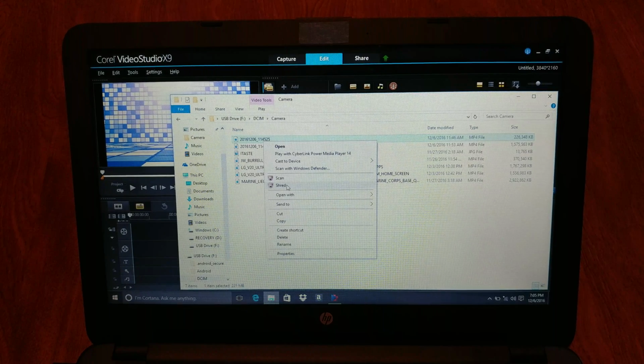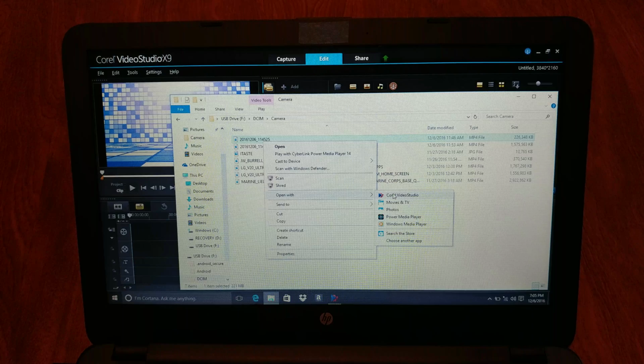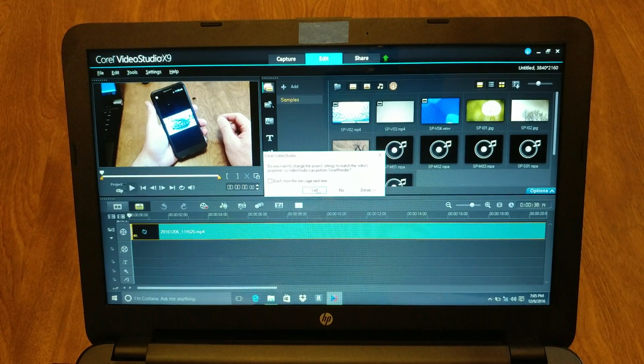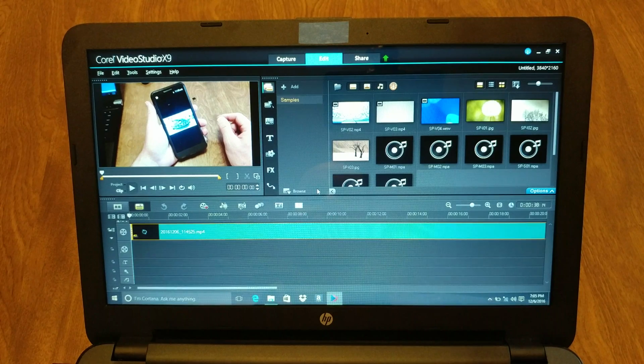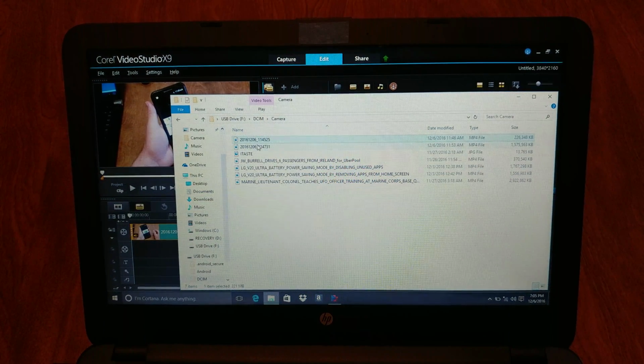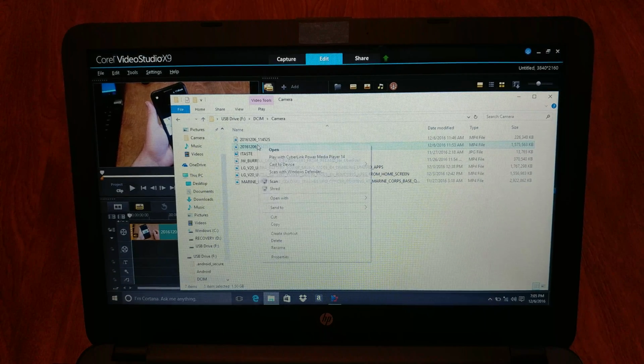Going to the file, I do not make this the default because I want to be able to check, and then open with Corel VideoStudio. Import whatever, and then go back to the file that you want to combine. Open with.